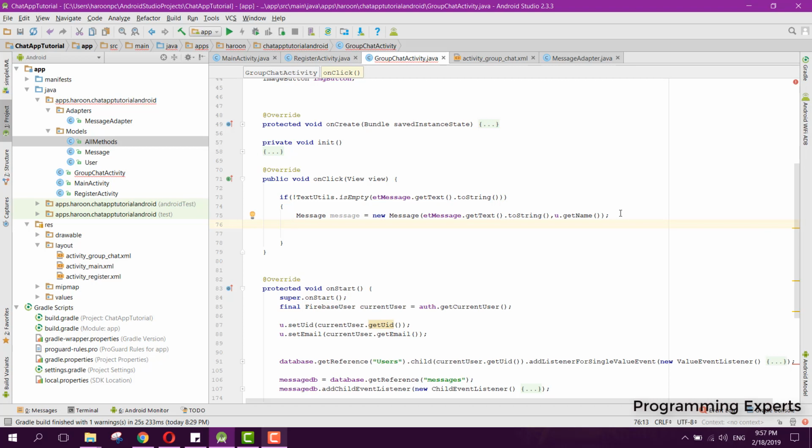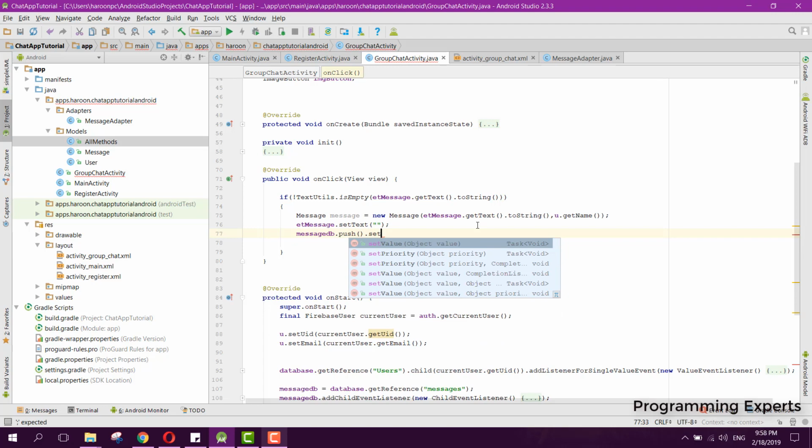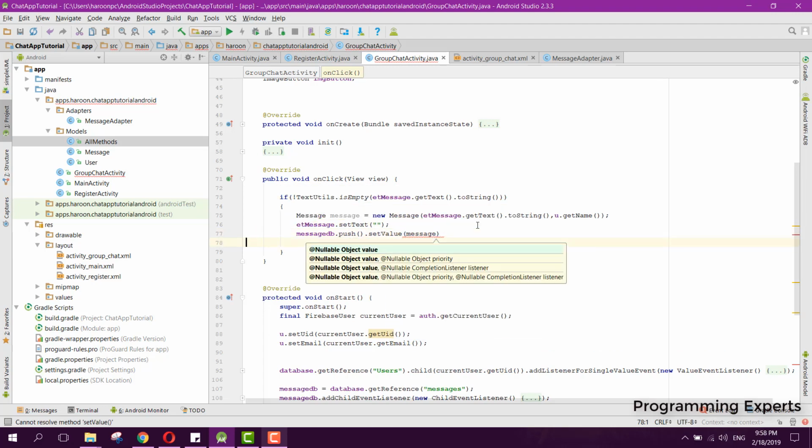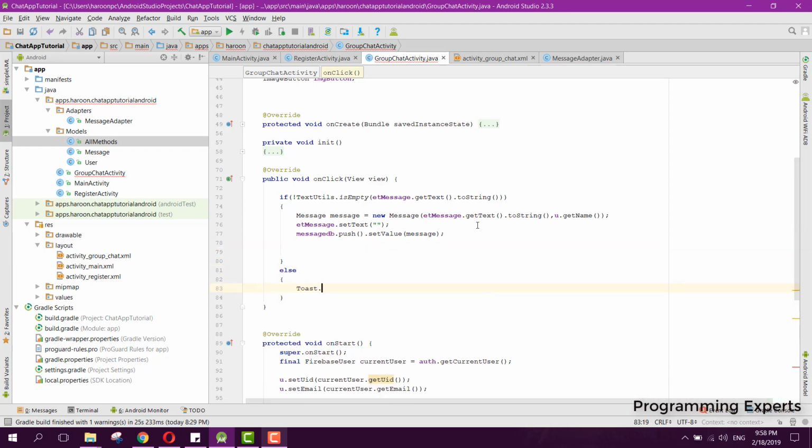So here after we initialize the message, we can set it to empty, so we can say etMessage.setText, and we need to make it empty. Then we finally need messageDB.push, and we need to push it, and we can say dot setValue, and here we can pass the message object. Alright, and inside this else part we can say Toast, you cannot send a blank message.